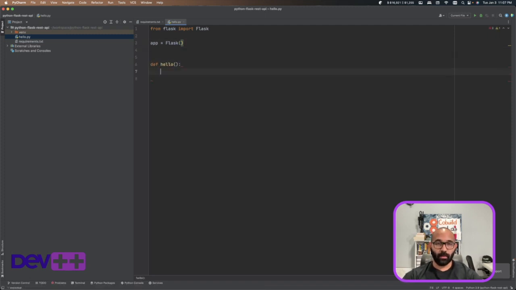Hello, it's just a Python function. We're gonna return hello world, right? Here we're gonna decorate this with a route decorator just to indicate which is gonna be the path to access this route, right?